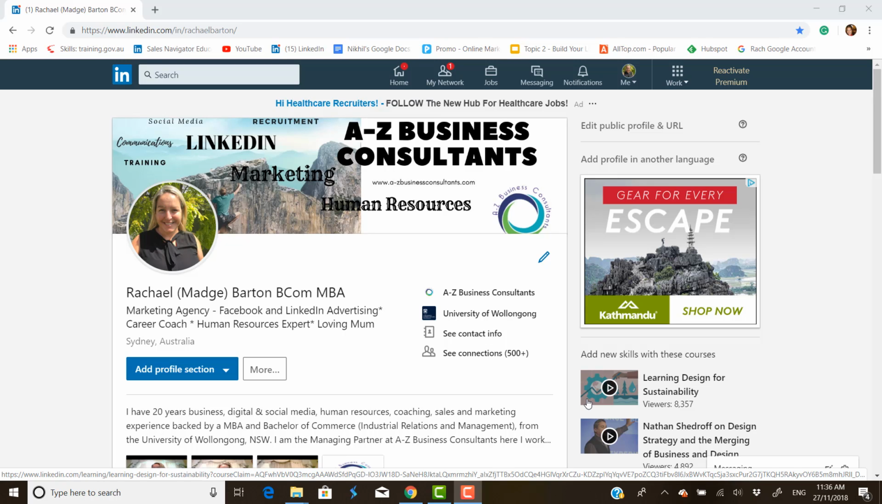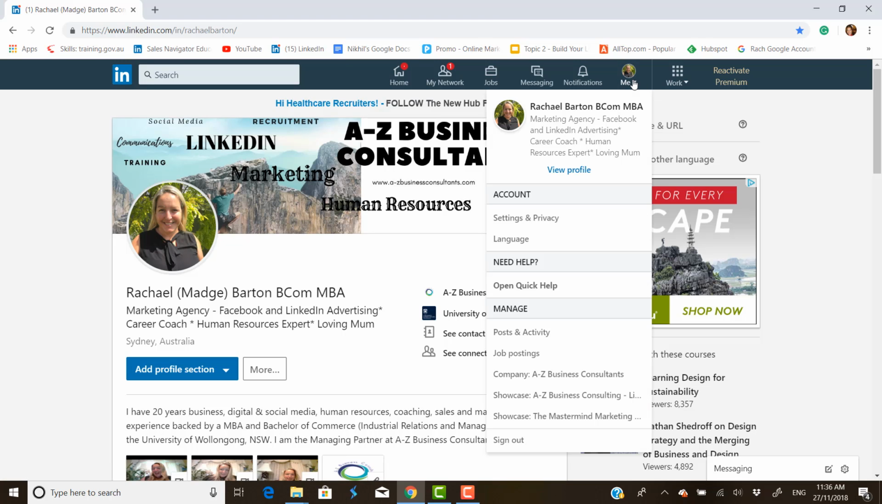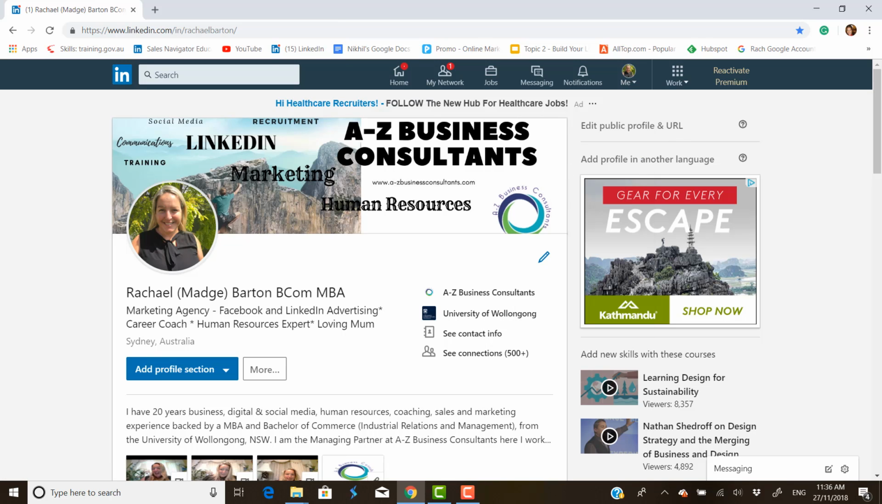So first, you log into your LinkedIn account. I've logged into mine here. I just go to linkedin.com and then log into your account. So once you go into LinkedIn, you will need to select this drop down here near your Me icon and select View Profile. And that will take you to this page here.